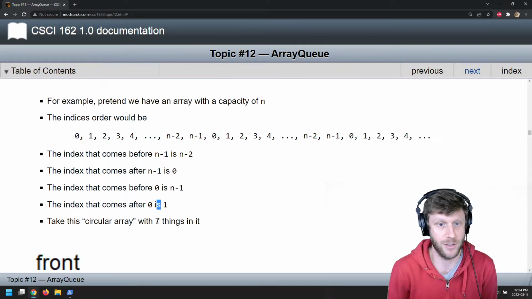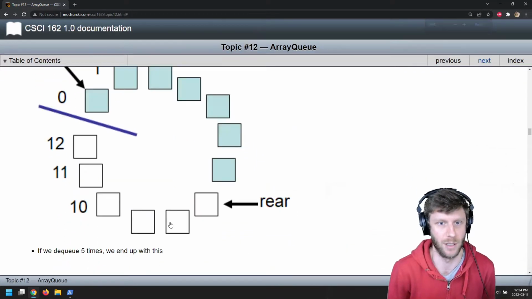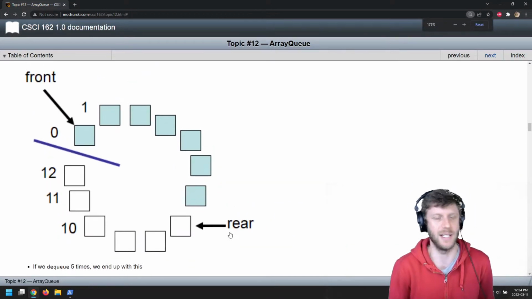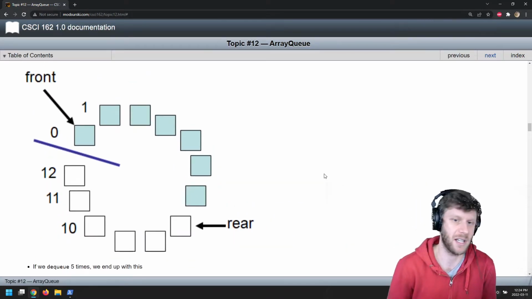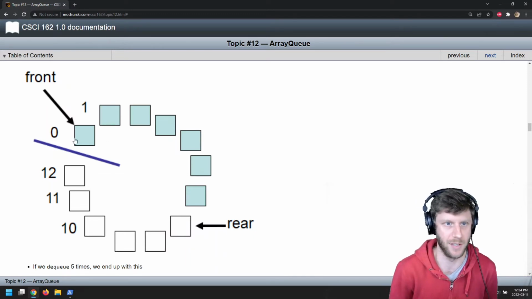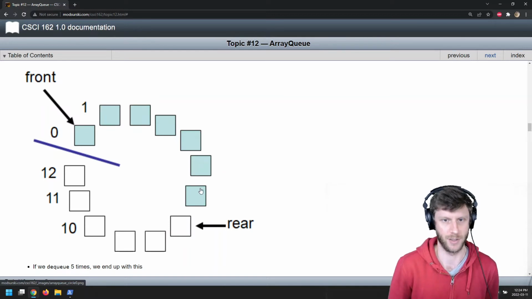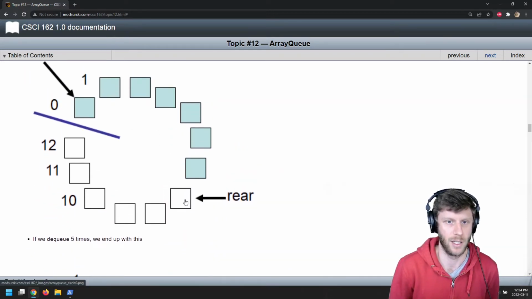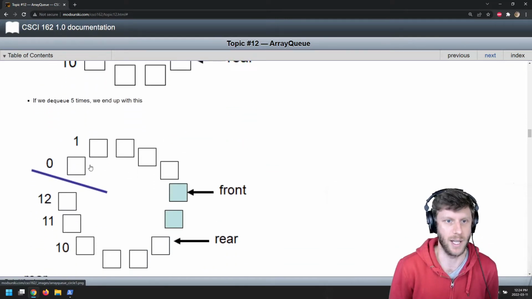So take this circular array with 7 things in it. Here's the idea. Here's the front. It's index 0, and the rear is the next available spot. So 0, 1, 2, 3, 4, 5, 6. So I guess we have 7 things in there. If I NQ, it would just go here. But if I DQ, this will be the state of things. So I did 5 DQs. So now here's front, here's rear.